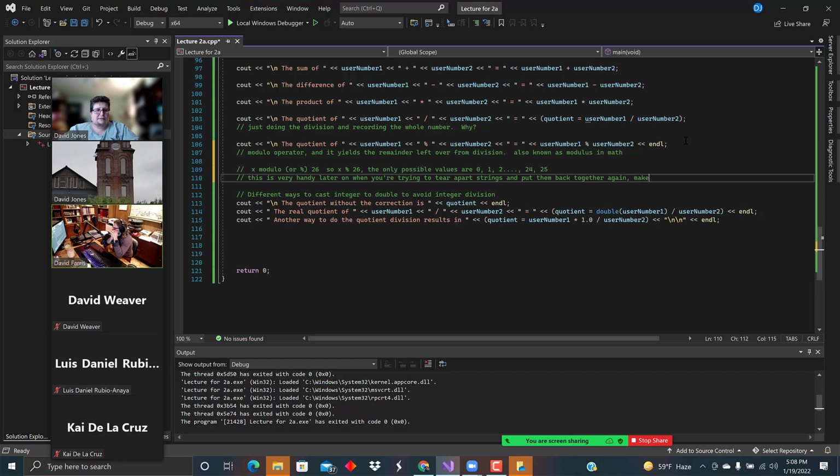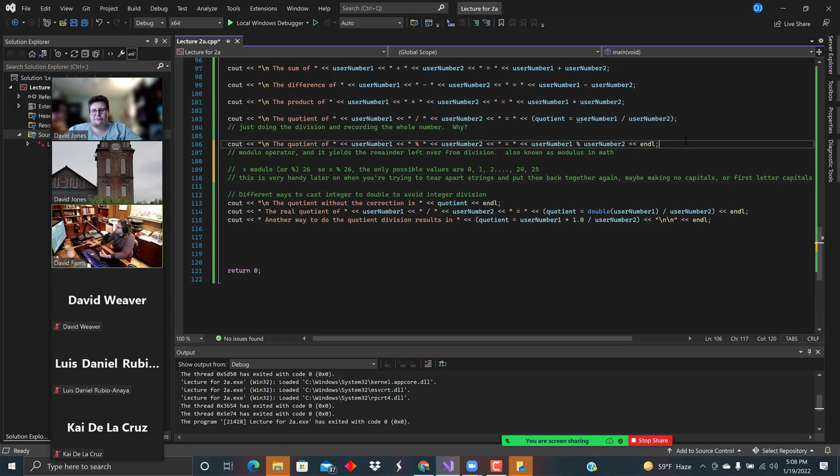Maybe making no capitals or first letter capitals in a string. You can program that in where it does it for you. And doing this, we'll cover that later on. We haven't even done functions or anything like that, but the modulo thing comes in handy. So it gives you the remainder.